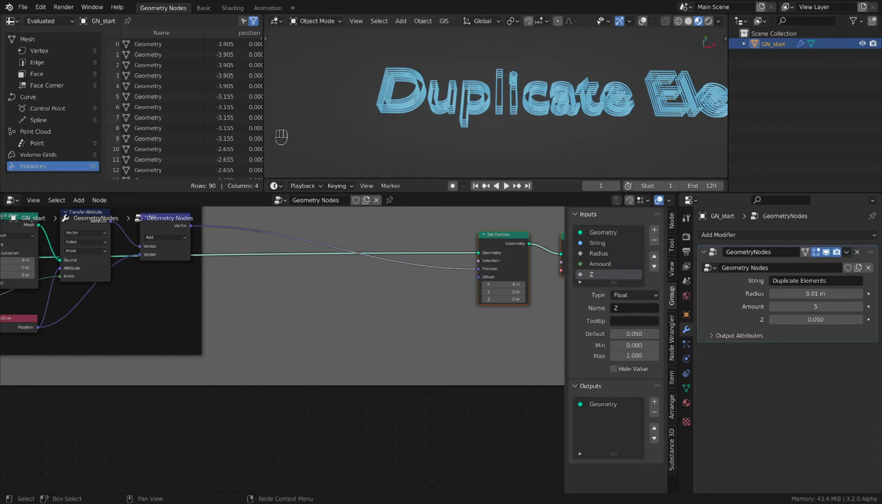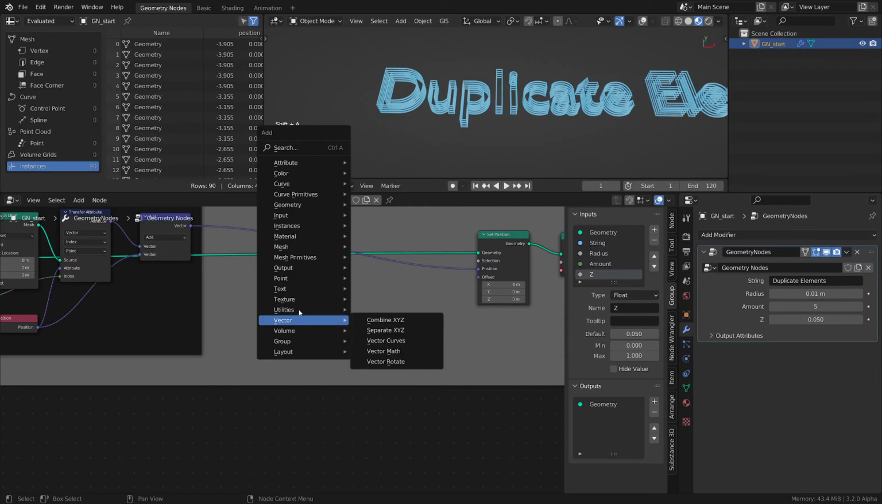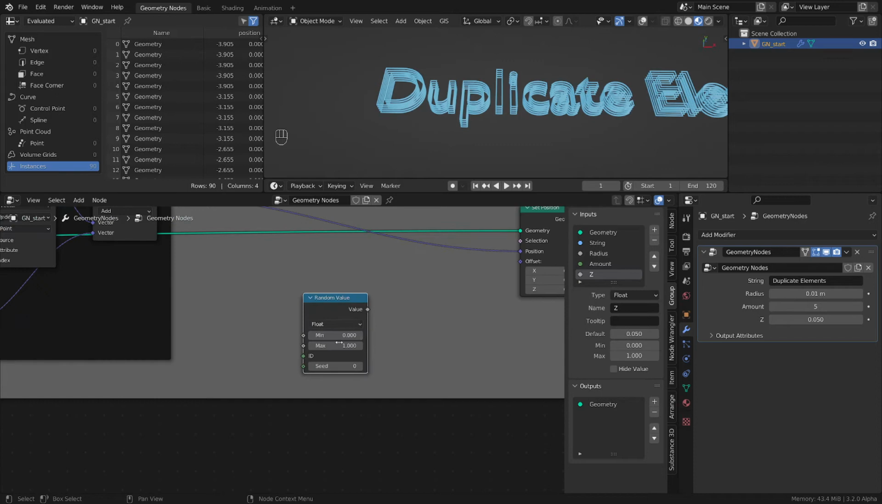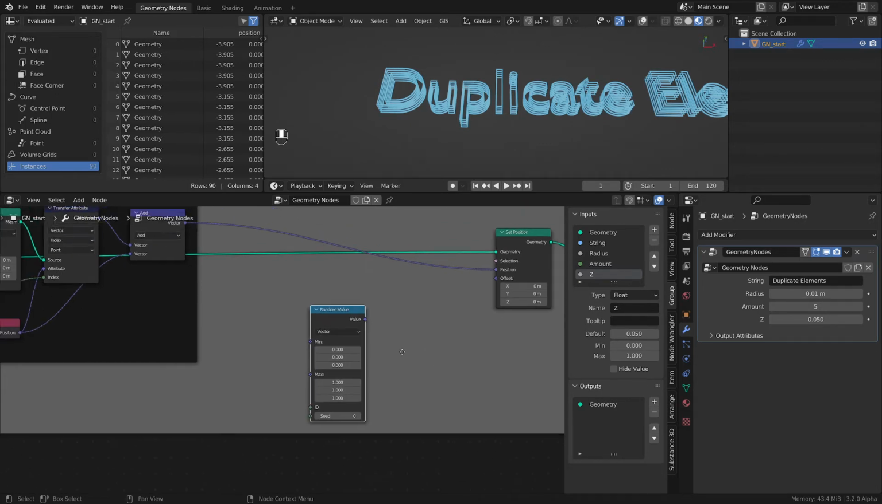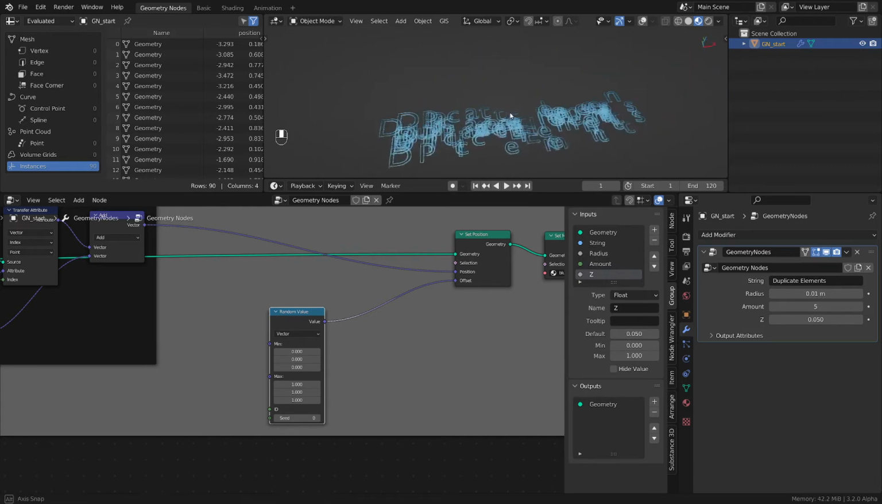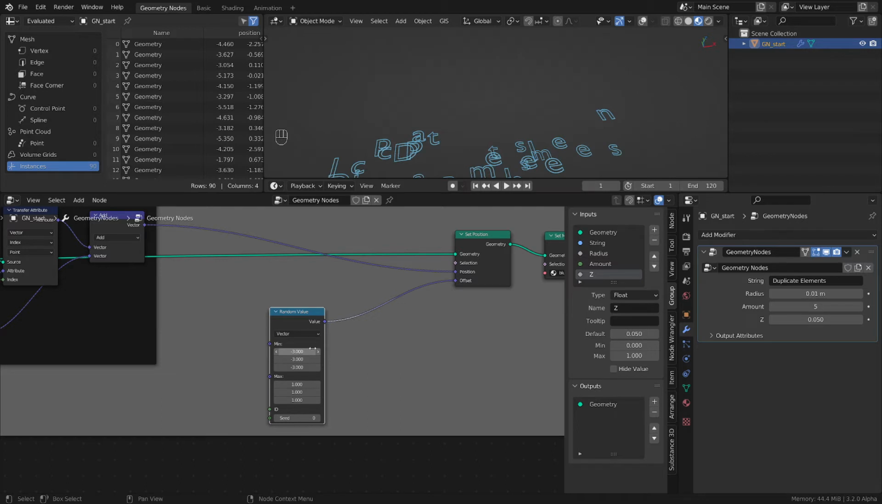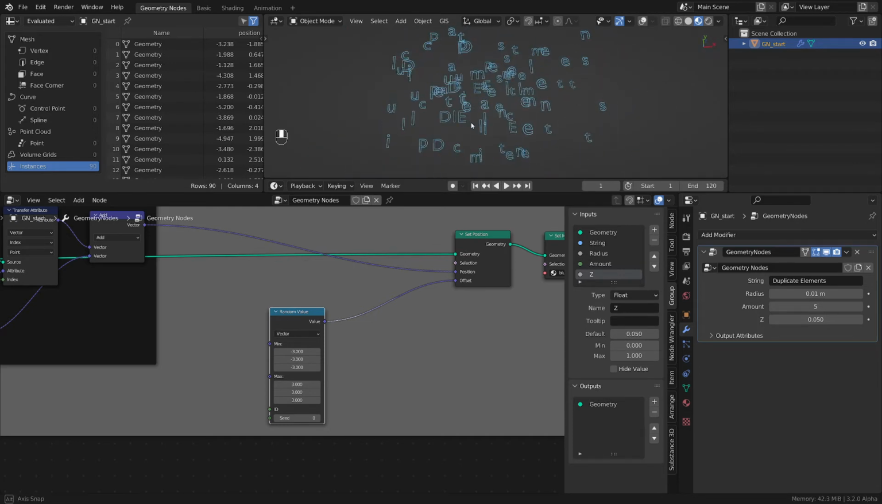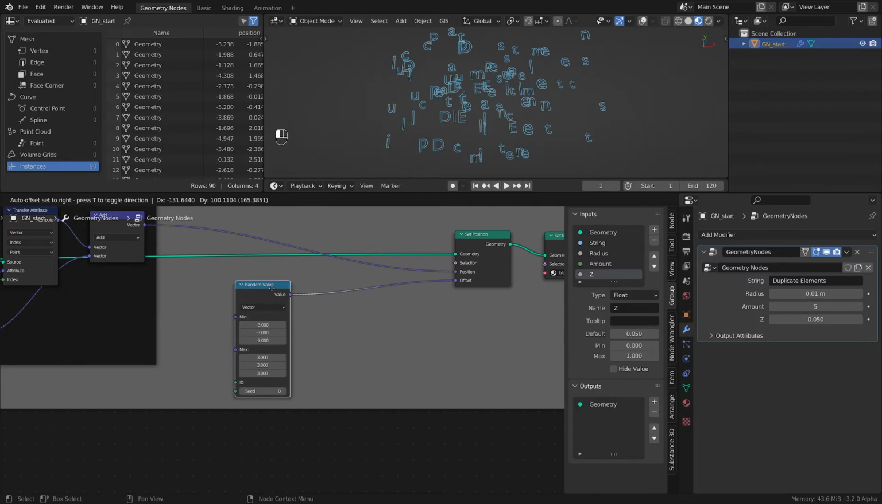And how do we want to play with this offset? Let's add a random value to it. So let's say random value here, and switch this one to vector and plug it into the offset. And immediately we see something happening. Now we have these values that we can play with to get whatever offset we want for our entire setup. So something like this would look nice.